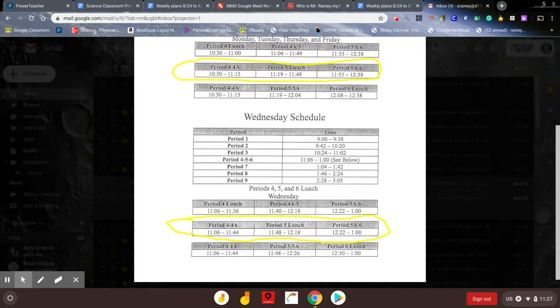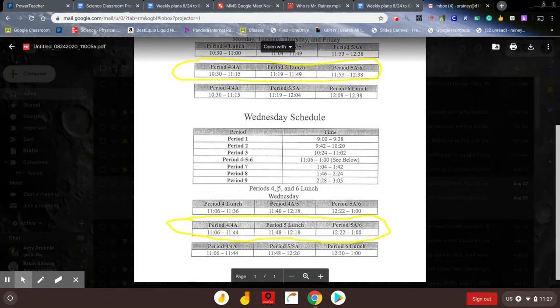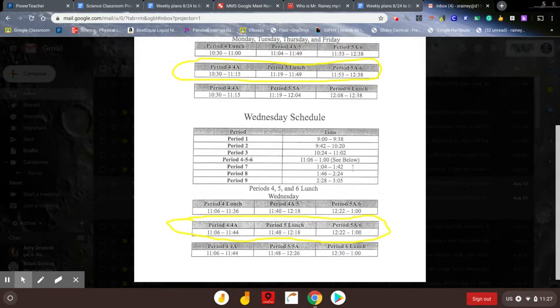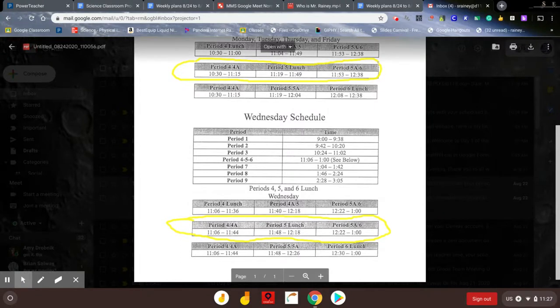It's different for me. I've got to fix that. Then after seventh hour, you'll go right back to your regular schedule, 1:04 to 1:42. Period 8, 1:46 to 2:24. Period 9, 2:28 to 3:05. Remember, period 9 on every day is office hours.